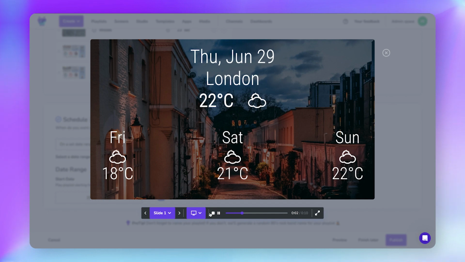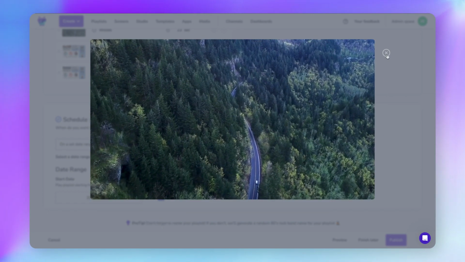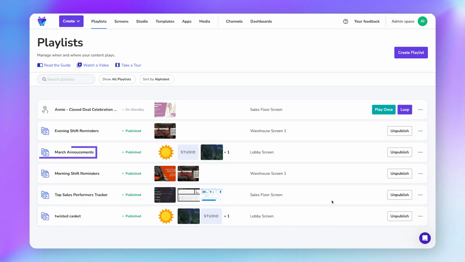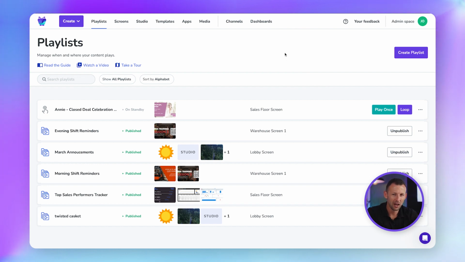You can preview your content before setting it live, save it for later, or publish whenever you're ready. Once live, your playlist will show up as a tile on your playlist page where you can pause, edit, or even remove it. Now that we've learned the basics of adding a screen and publishing content, let's look at some of Fugo's other core features.